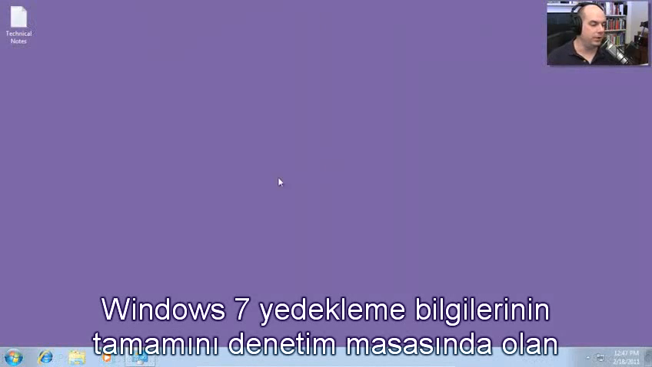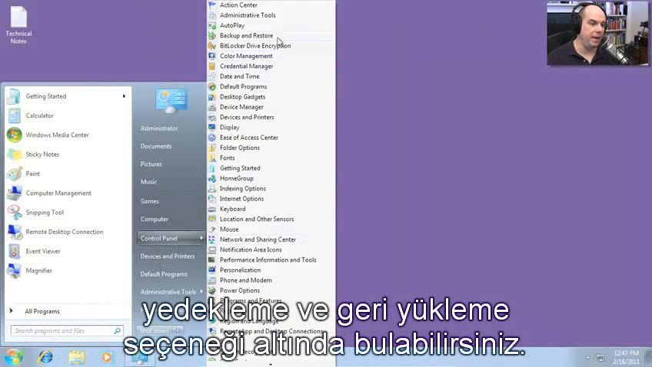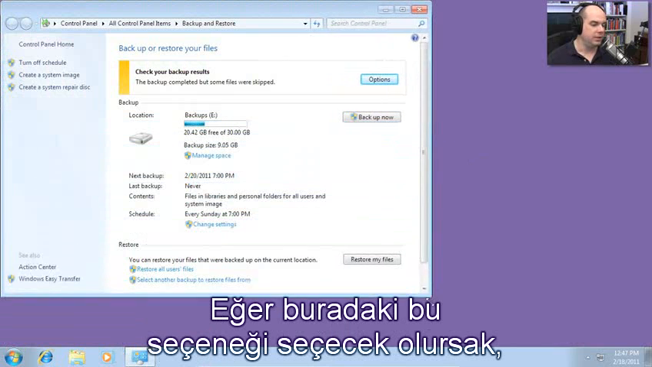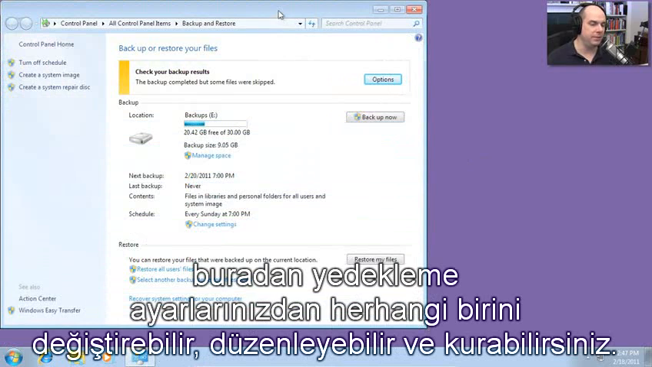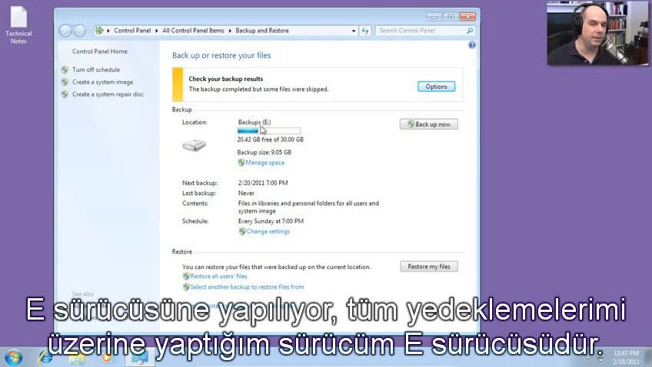You'll find all of your Windows 7 backup information in your control panel. There is an option there for backup and restore. And if you choose that, you'll have the option in there to change, modify, set up any of your backup settings. You can see I've already configured a backup on my computer that goes to a location of E:, that's my drive that has all of my backups on it.